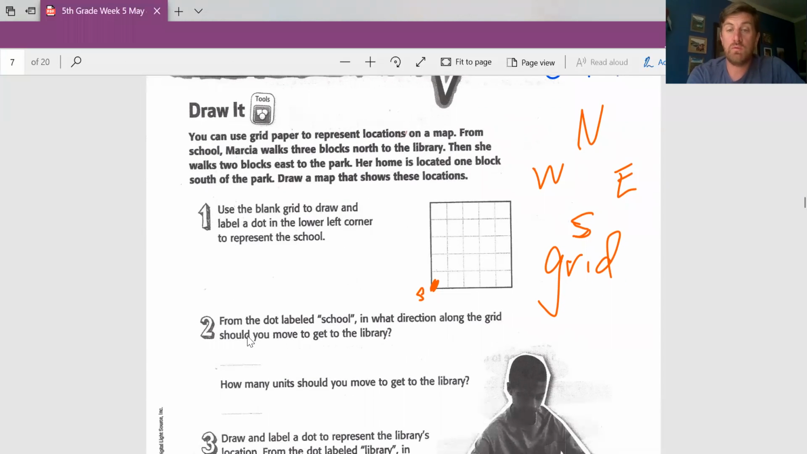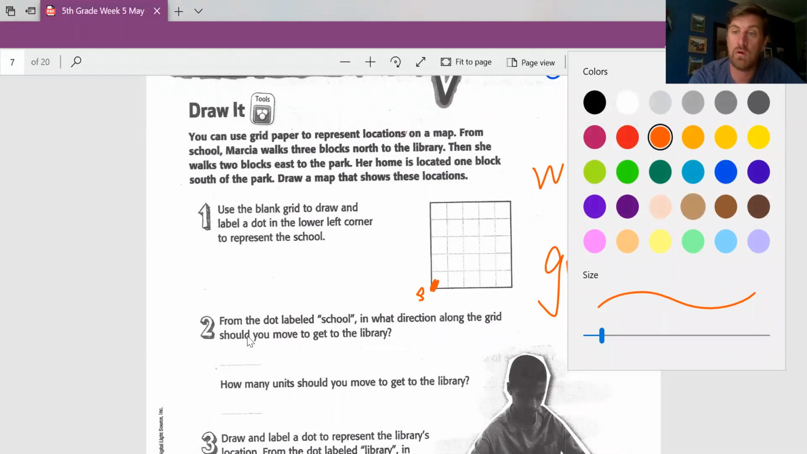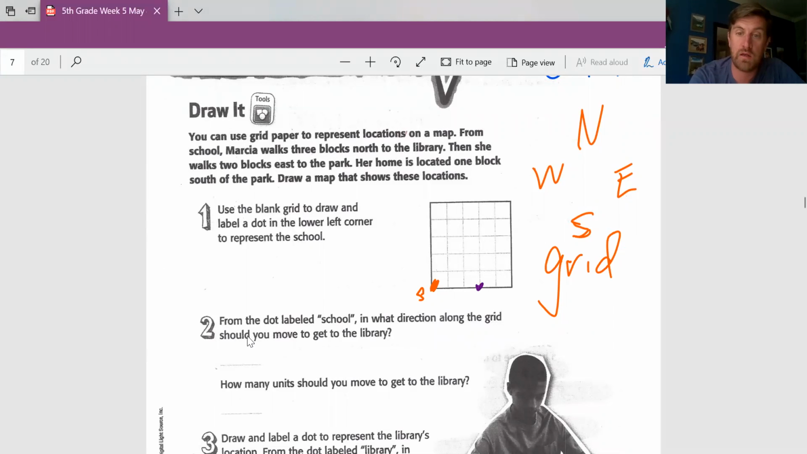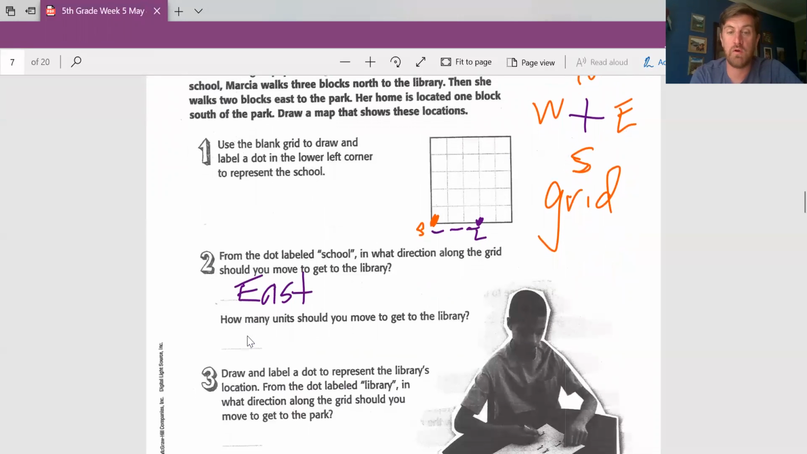From the dot labeled school, in what direction along the grid should you move to get to the library? Well, do we know where the library is? No, I guess not, so we need to choose a spot for the library. Let's make the library right here. I'll put L. In what direction? If I look here, I'm going east. How many units should you move to get to the library? Remember how we go: 1, 2, 3. 3 units. Just draw and label a dot to represent the library's location.